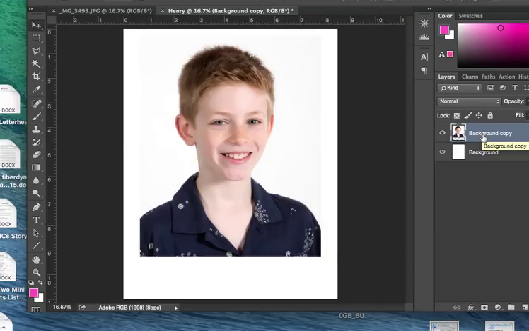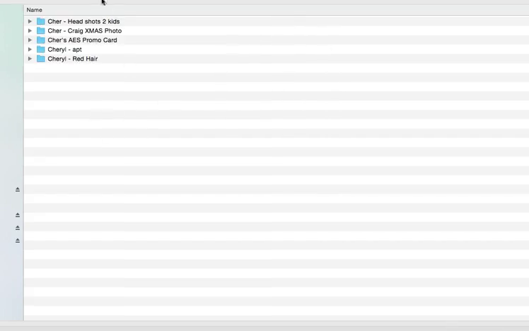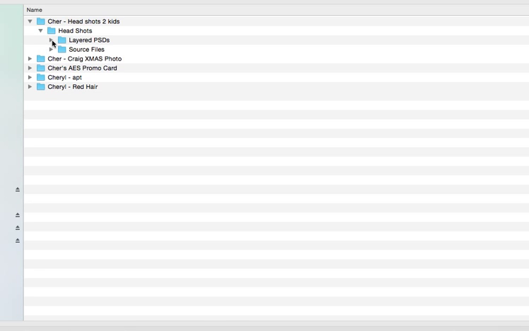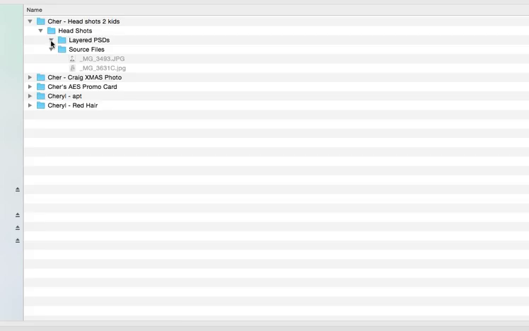Escape. Okay, I'm going to save this as a Photoshop layered document called Henry. And I've set up a folder. I actually have a share folder that has all these little things that we do together. And so here's the headshots. Within the headshots, I've got layered PSDs and source files. So there's your two source files. Nothing in layered PSDs yet, because that's where I'm going to put this.